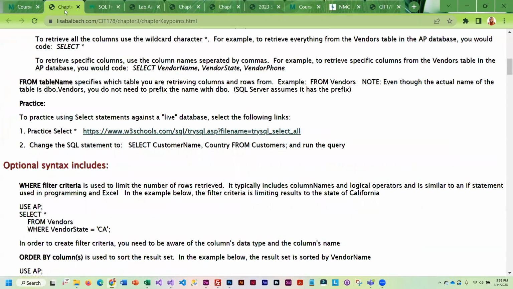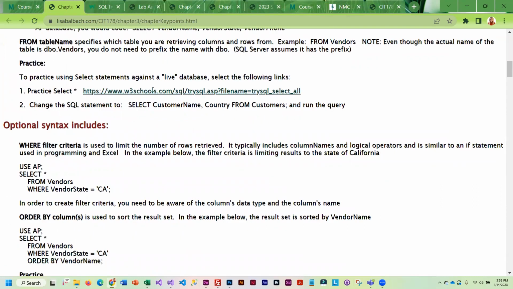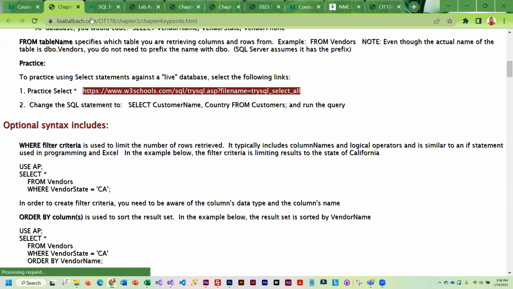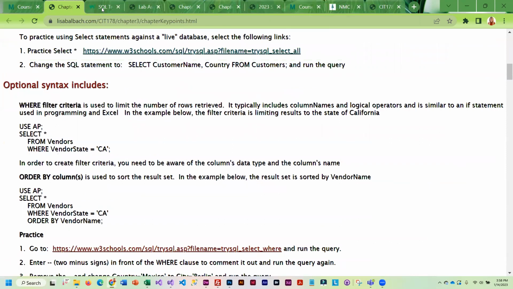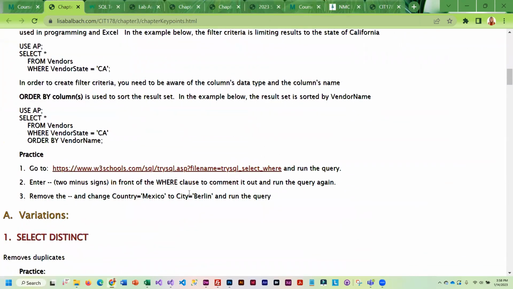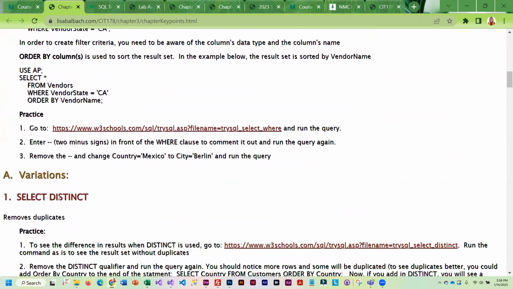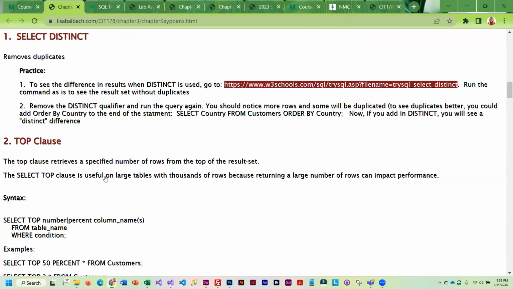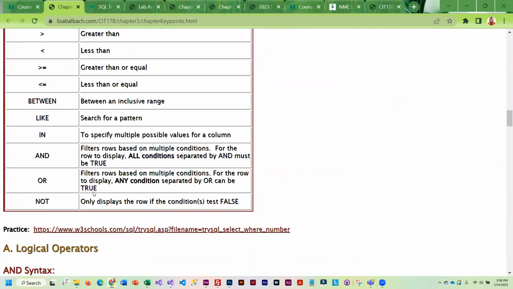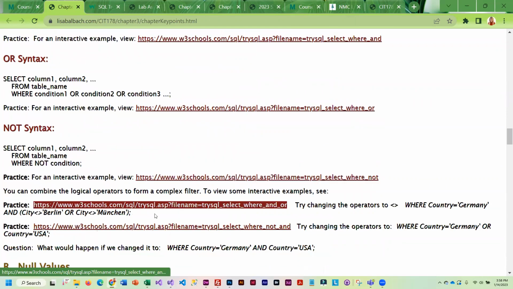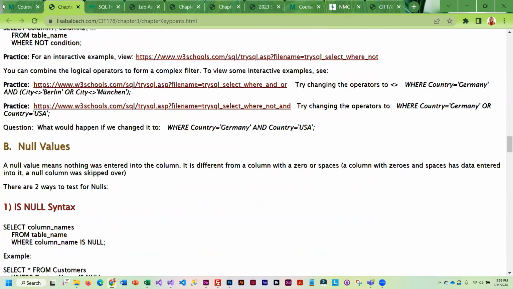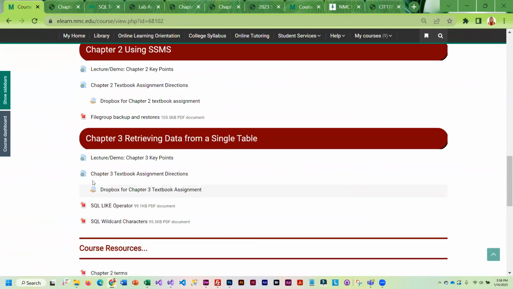Okay, so I definitely want you guys to utilize these links, do the interactive practice. I mean, if you mess up, you just reload the page. So it's actually really nice. So as you work through here, anytime you do see a practice link, please take advantage of that. Okay? And when possible, I always give you guys practice links. So you're going to read through this, work through it, and then you're going to do the textbook assignment.